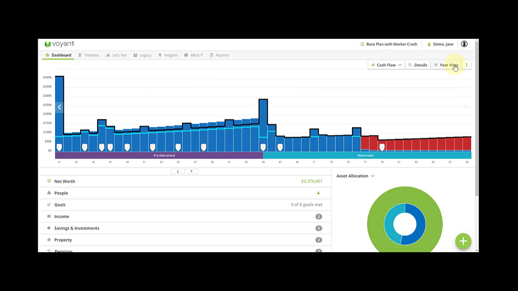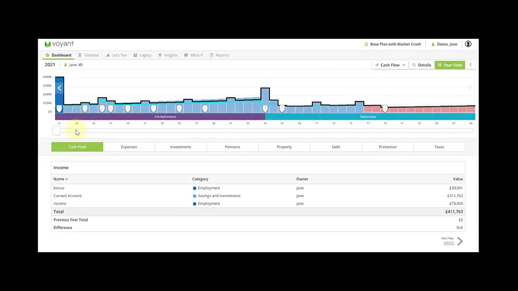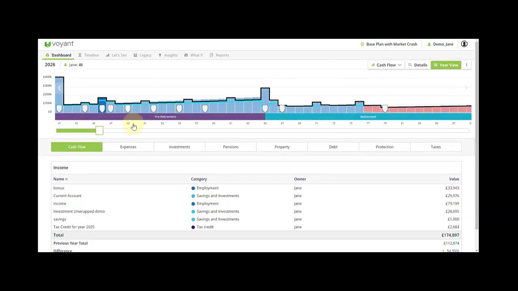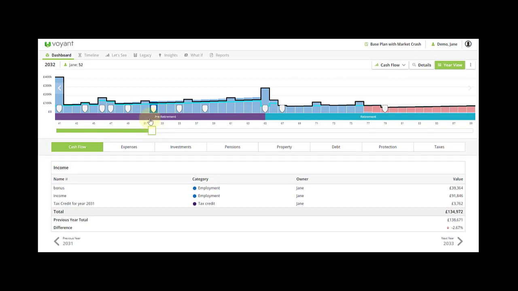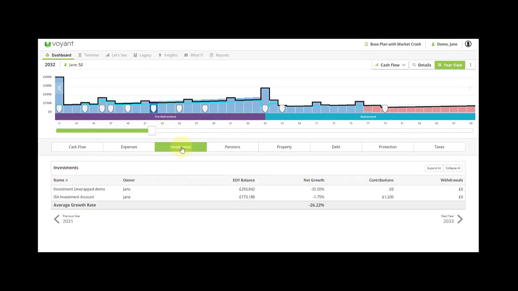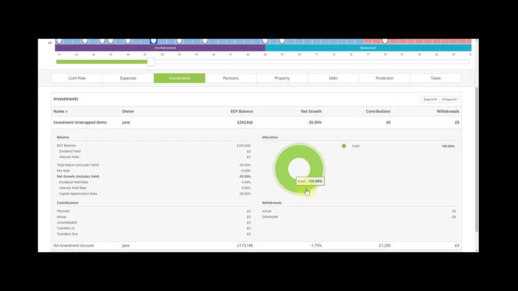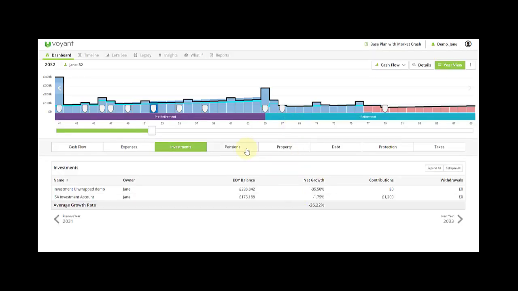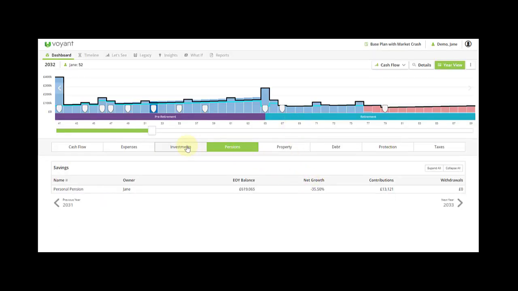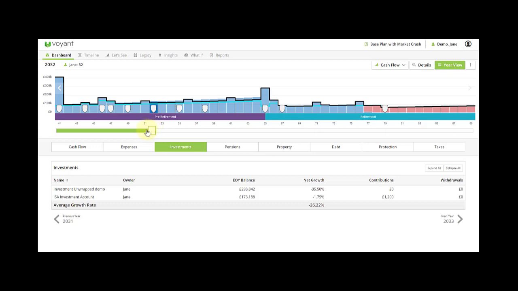Now if we go to year view, top right of the chart, and we scroll along to age 52, you see in this year of the chart, the investments have dropped by minus 35.5. So that's minus 35 and minus 0.5 fees to give that net growth for the year, and pensions have done the same. If I go to either side of this, the growth rate's back to normal.